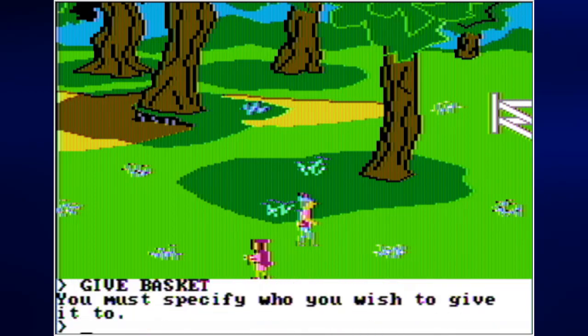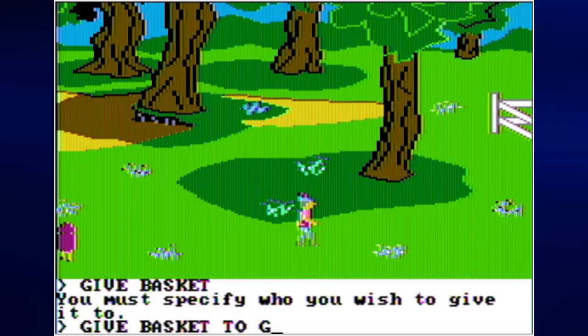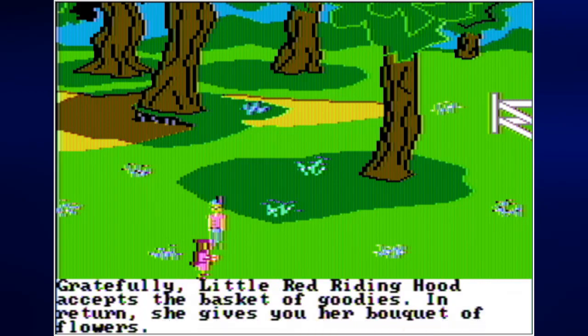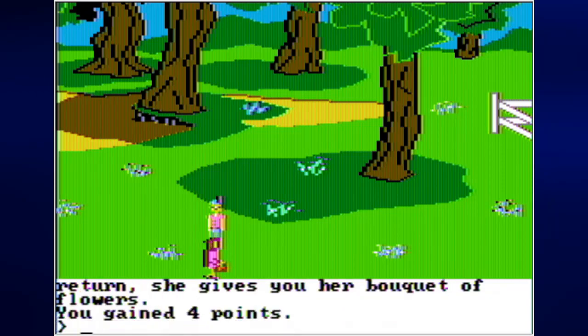Basket. Oh, you must specify who you wish to give it to. By the way, as long as you keep pressing return, you'll be able to go through the dialogue. To girl. Gratefully, Little Red Riding Hood accepts the basket of goodies. In return, she gives you her bouquet of flowers. You gain 4 points. And Little Red Riding Hood skips around. And I believe she skips off screen? Nah, she just stays there until you leave.